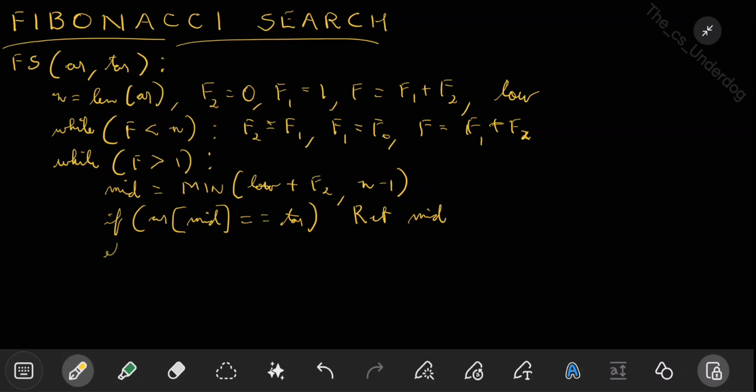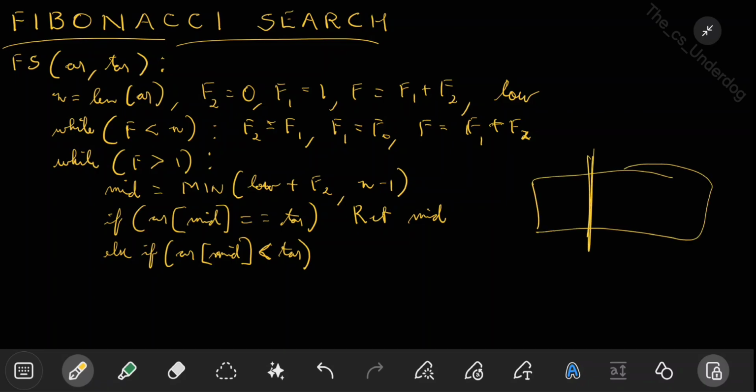What is the other condition? Else if AR of mid is less than target. In this case, what does it mean? If AR of mid is less than target, that means target is larger than the partition element, which means target is on the right side of the partition element. So when it is the right side, you know it is of 2/3 size. So you have to go down one Fibonacci number.